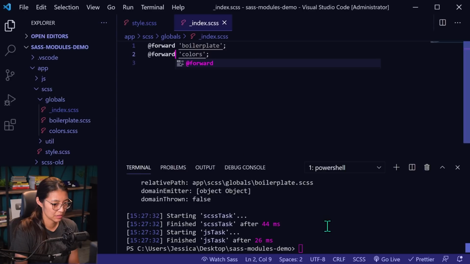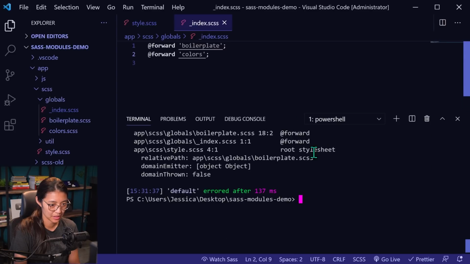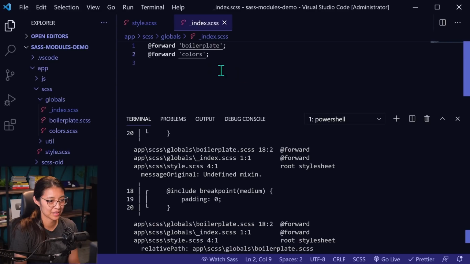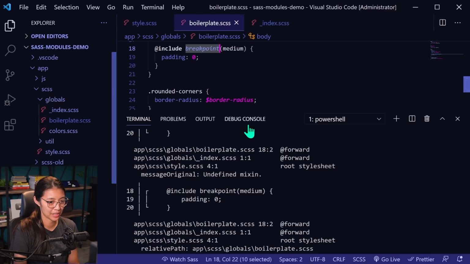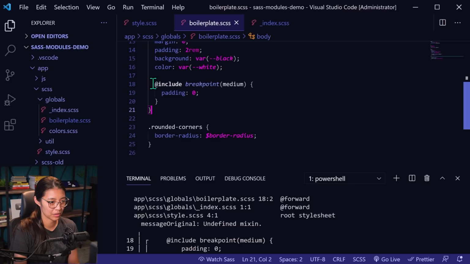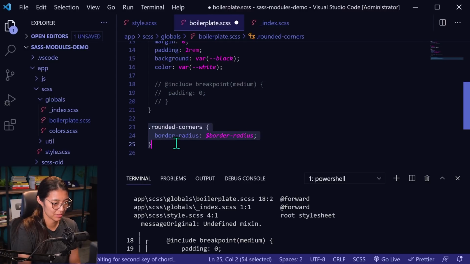So now let's rerun Gulp. And oops, looks like there was an error here. Oh yeah, this is probably because of the mixin thing. Yeah, so it's saying undefined mixin. And that again is because we removed the util from here. So what I'm gonna do for now is go into the boilerplate SCSS file, and I'm actually going to comment out the code that's using the mixins and variables. So Control K, Control C, comment out, and I'll do the same thing for down here.